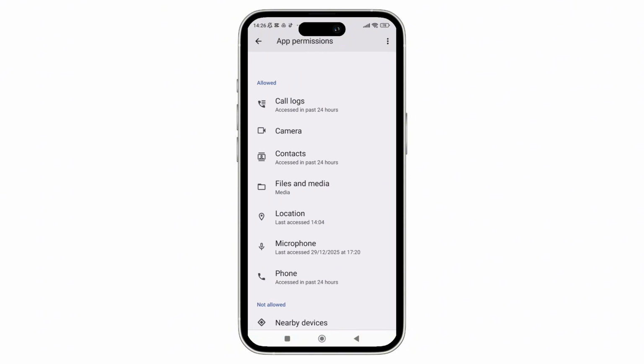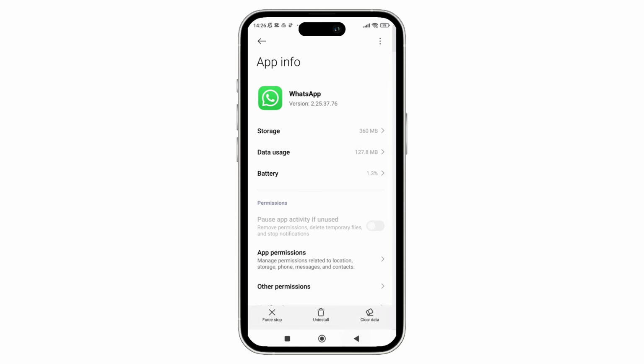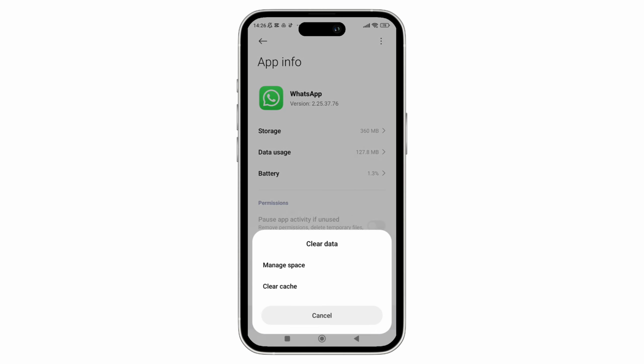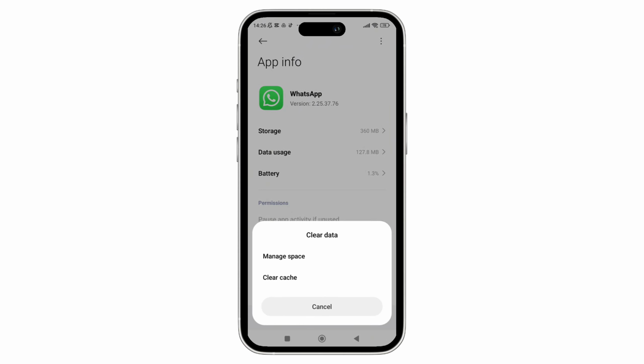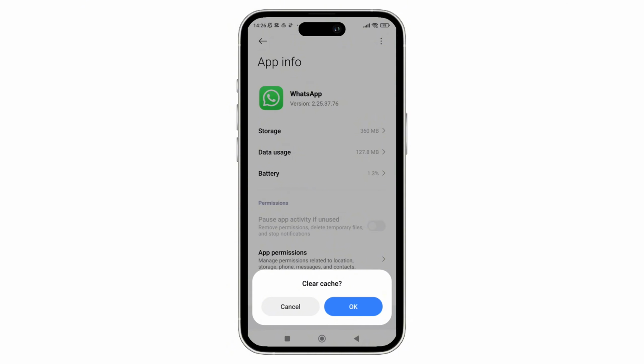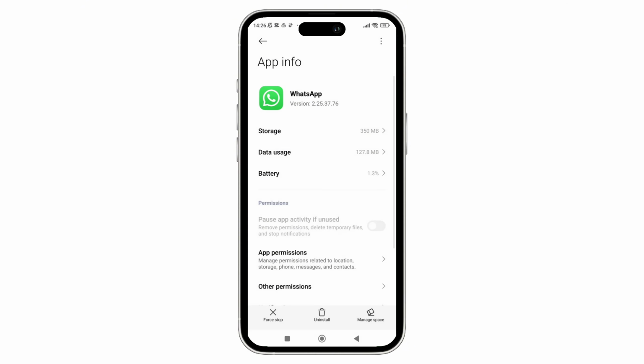Next, you can clear the WhatsApp cache. So here again, go back to the app settings, and from here, tap on the clear data option shown in the bottom right corner of the screen. Now from the pop-up menu, tap on clear cache and clear it.